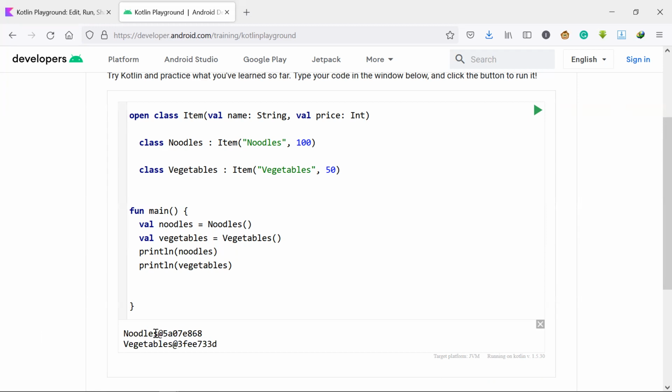So this is what we have. When we want to print noodles, this is what it's giving us. We want to print vegetables, this is what it's giving us. And some of you will be like, what's actually happening here? Let me explain this. Remember, this is actually an object. We have created an object, and now you want to print an object.